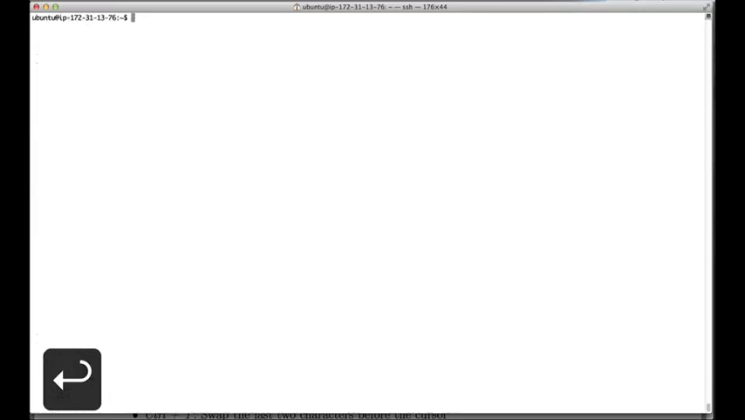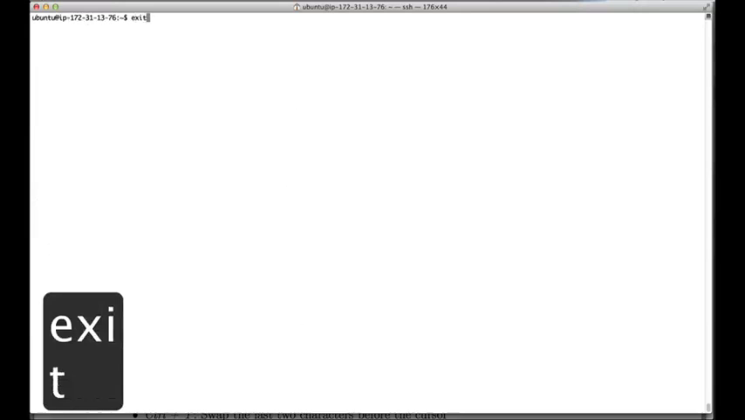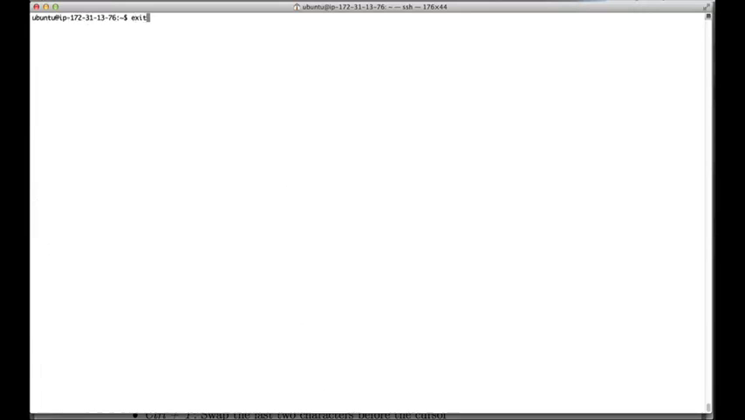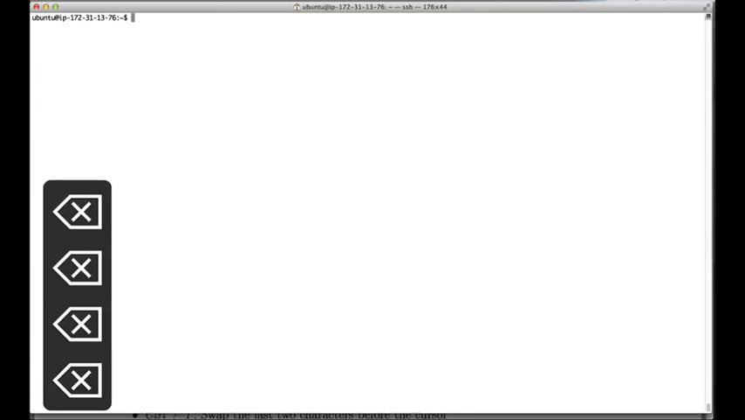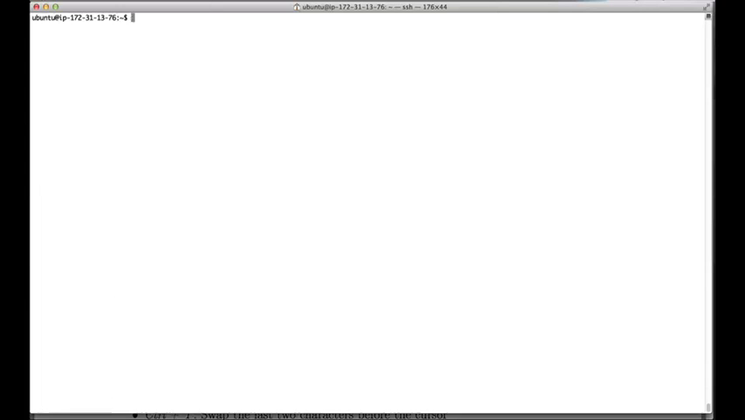The last command, it's not even really a command or a shortcut, but we've been typing exit and Enter to leave a prompt. The other thing you can do is just hit Control D.